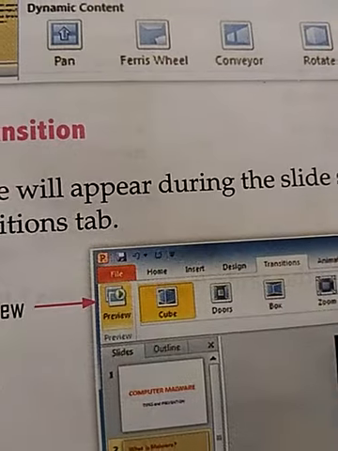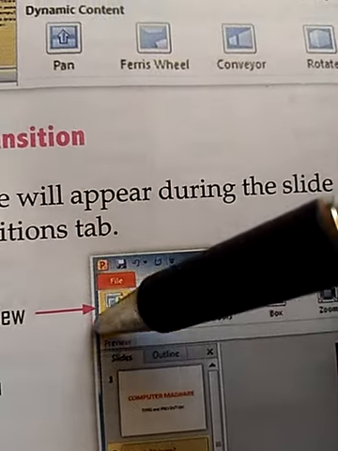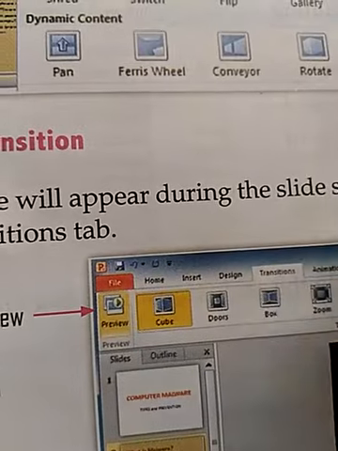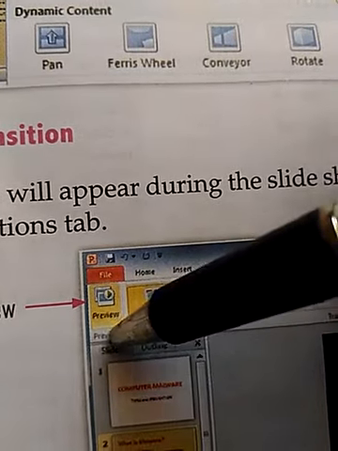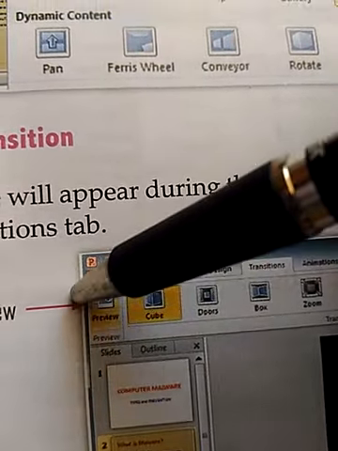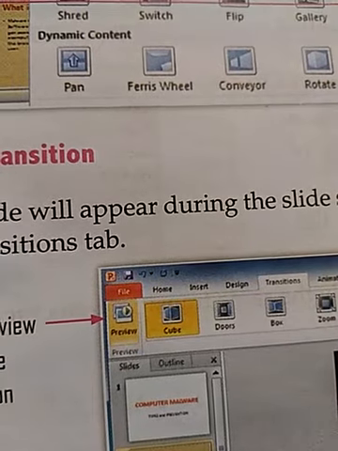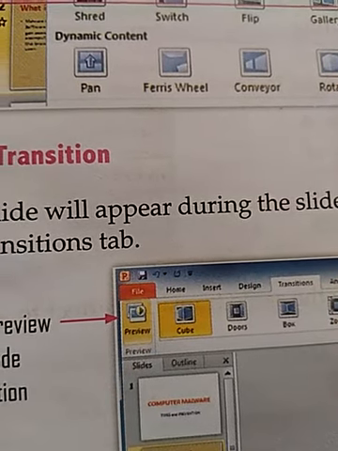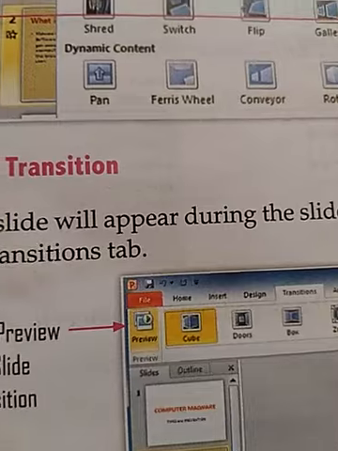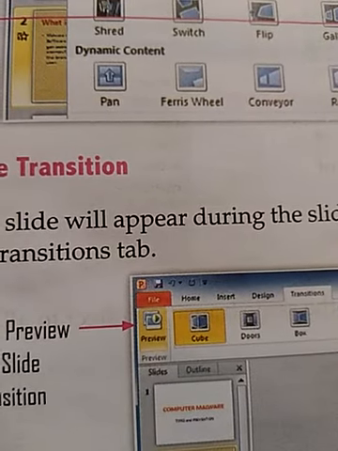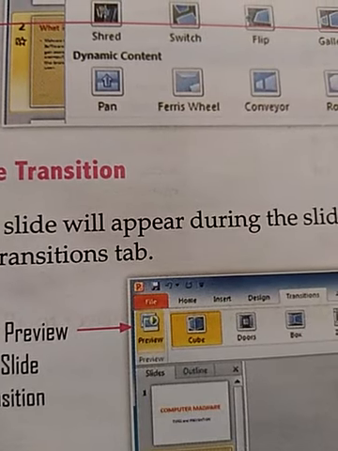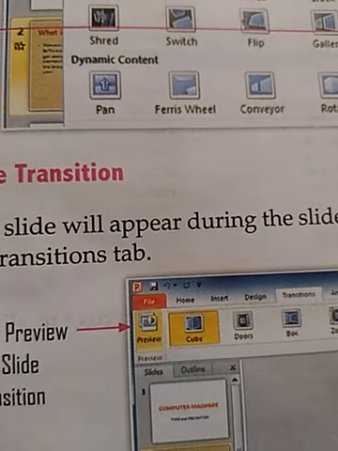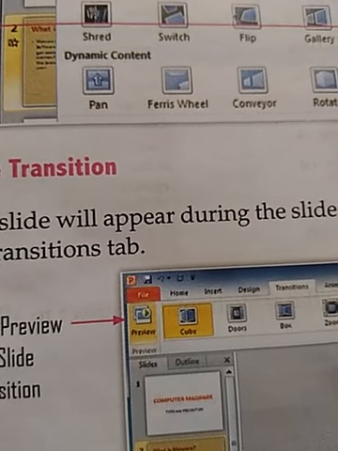This is the preview transition button, it is present on the transition tab. This will show you the preview of your transition effect during the slideshow. So you can apply transition effect on the slide.